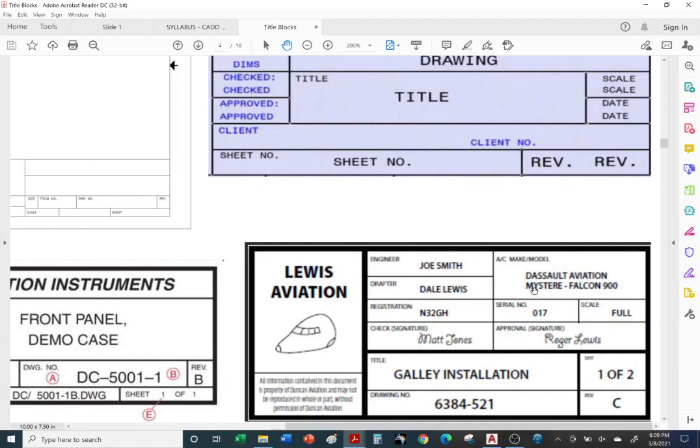You want to have a title, galley installation. Okay, so the galley area installation, drawing number, how many sheets are there total? There's a total of 2 sheets. So the first sheet will be 1 of 2, and the second sheet is 2 of 2.